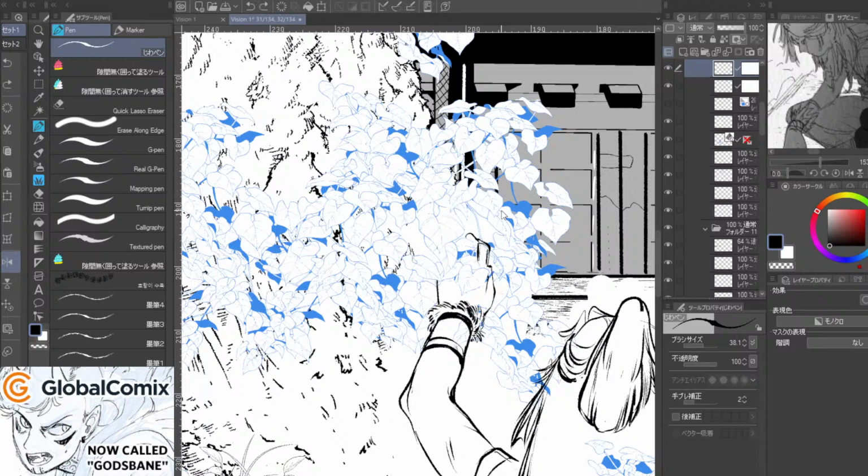Oh my god, I erased it from the wrong layer. I hate when I do that. I didn't erase it from the mask, I erased it from the actual layer. I hate when I do that. It's the worst feeling when you realize you've accidentally erased your line art. It's like, no.